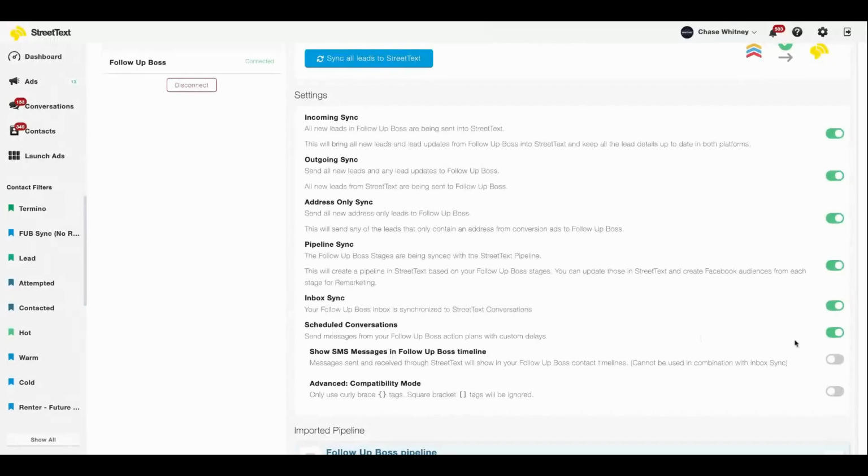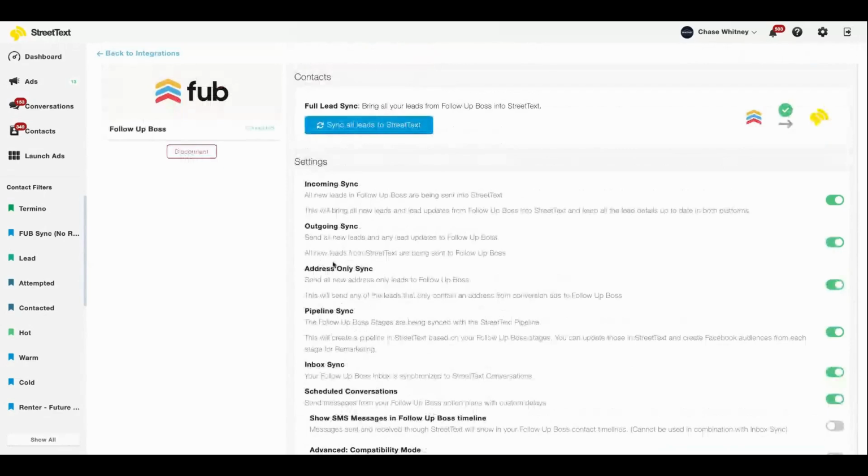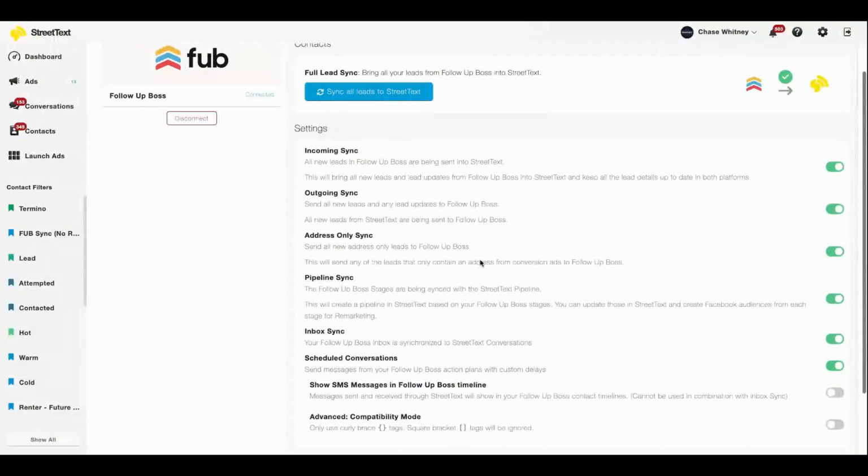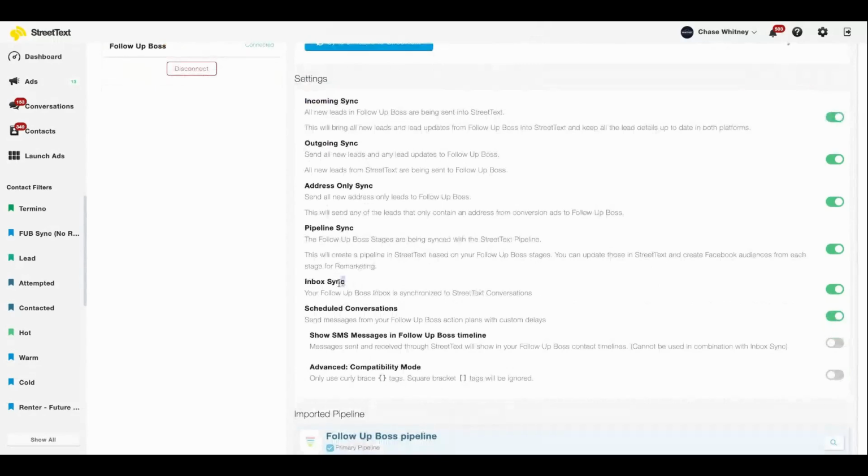But the key things that you're going to be focused on here is when you come to integrate, all you need to do is put in your API key from Follow Up Boss, which I'll show you in a second, and you connect it. And I'm just showing you the step right after that, which is these are all the settings. The two that are going to be interesting to you are your inbox sync and your scheduled conversations.